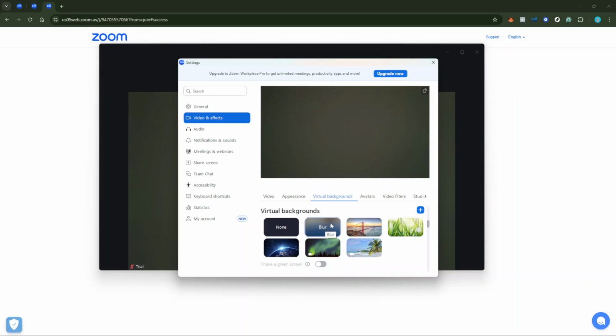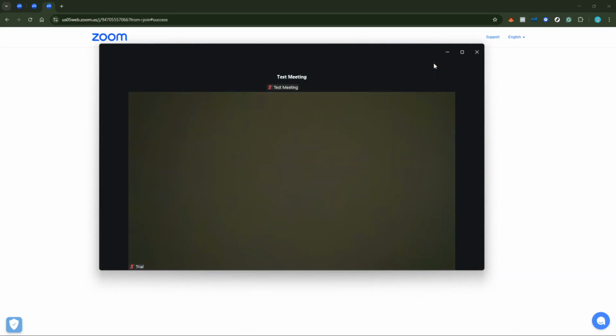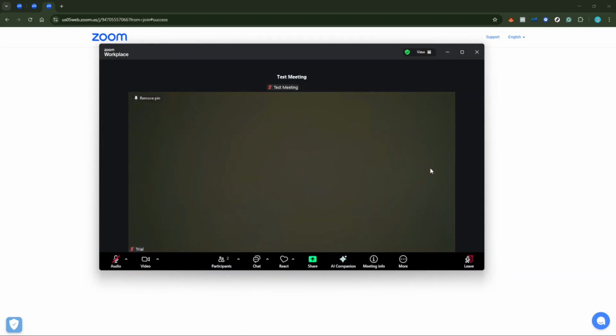After you've selected the blur option, simply close the settings by clicking the small X at the top of the settings window, or by tapping anywhere outside of the settings menu. Your background will now appear blurred to everyone in the meeting.